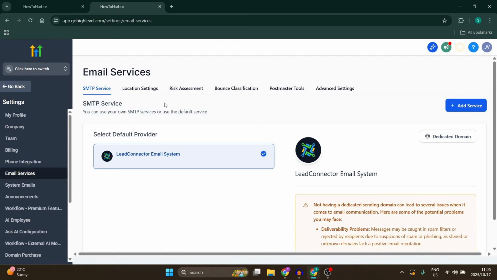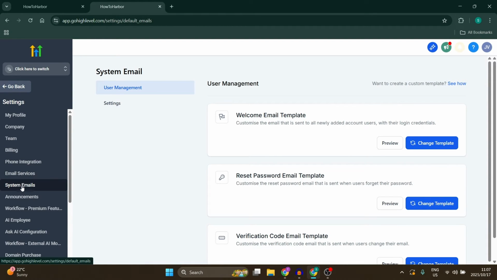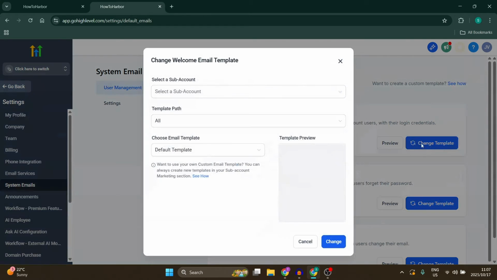We'll jump into system emails again on the left-hand side over here, and within system emails, here you can manage your user management and your settings within your system email. So these are internal emails. For example, you will have a welcome email template, a reset password email template, and a verification code email template. So here, let's say you would like to use this email. When you have new account users added to your GoHighLevel, this is the email that will be sent.